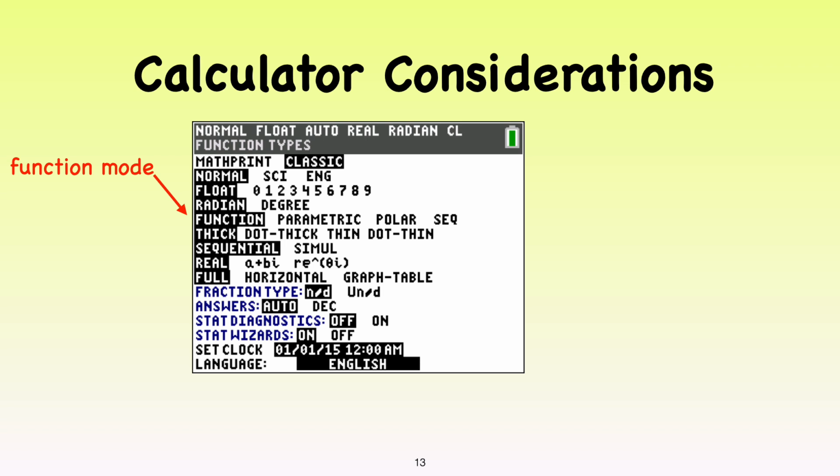Navigate onto function, press the mode button again, navigate onto function and press enter, then second and quit to get back to your home screen. To enter the sequence we want before we were interrupted, let t sub n be y equals, and use x for n.